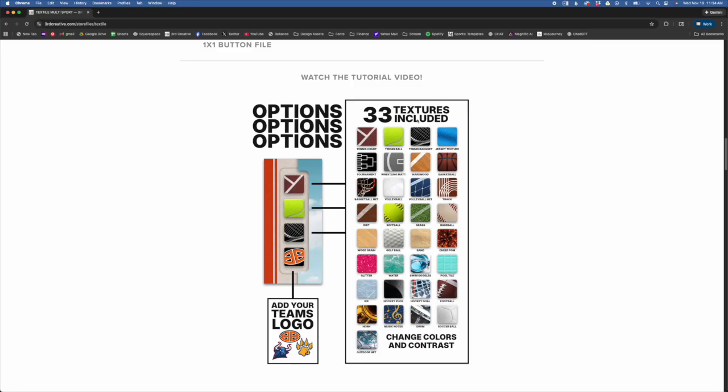And so you can see there's 33 of them that are included, that you can mix and match, and you can put them in any order you want. I've got one here where you can put your own logo. You've got all kinds of options.